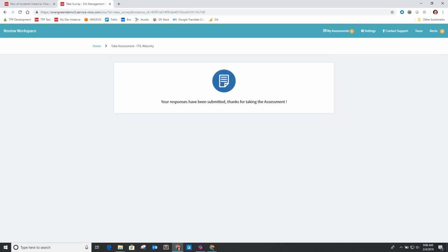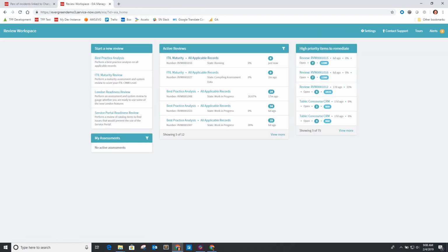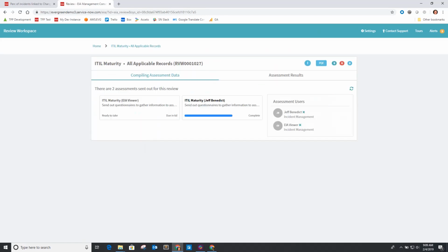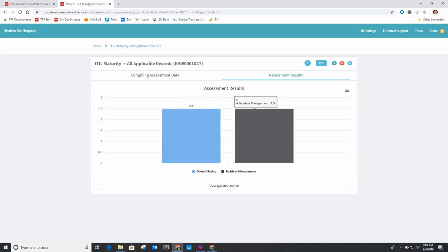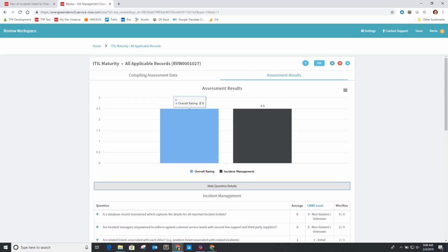All right, and once I've submitted this, I just want to highlight that if I go back to our review, you'll see this is where we've gotten one assessment filled out. I can see that out of our two, we got one filled out. I can see some of the results summarized at this point, some of the details. But we'll get to that in a little bit.